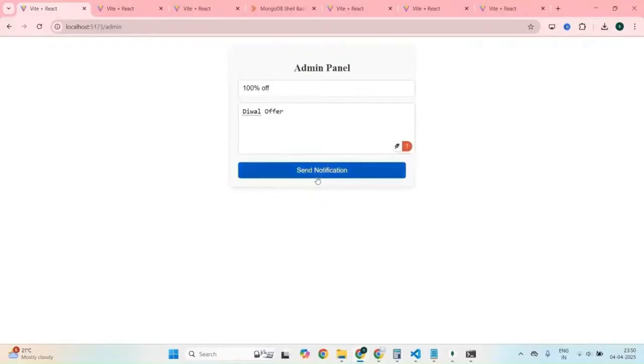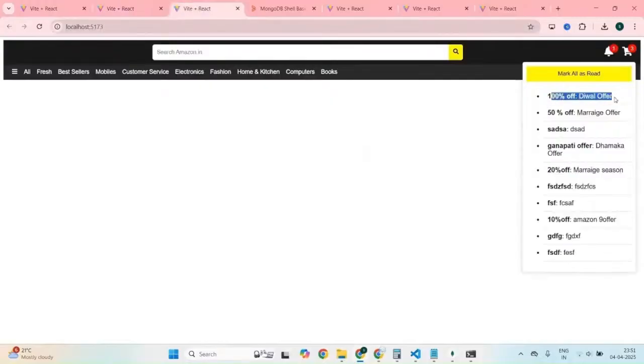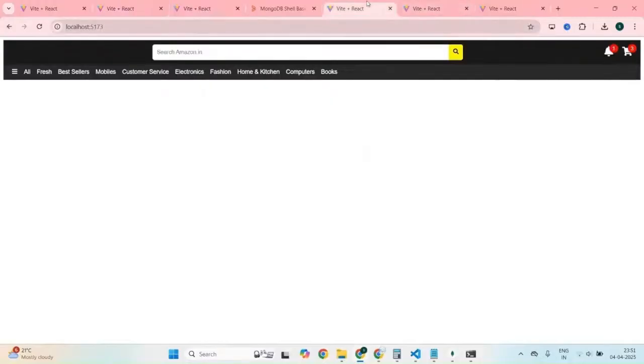Okay, so now what I'm doing, I'll send the notification, I'm giving the notification to all the connected users. Now you can see, guys, here I got the offer 100% off on Diwali. You can see, guys, here also I got it for this user also. Here I have not opened, now I'll open. You can see, guys, here also I got it. Here also I got the offer.